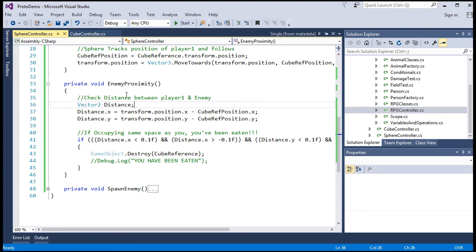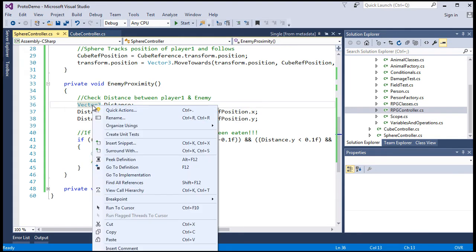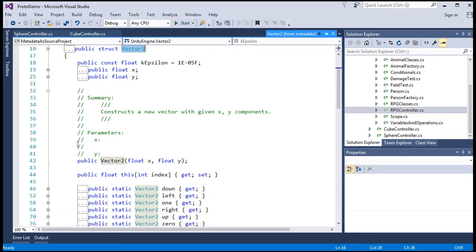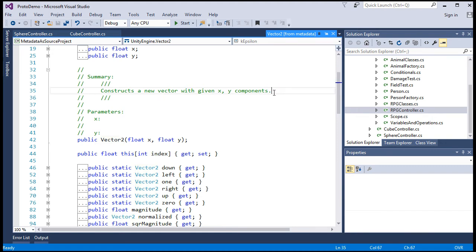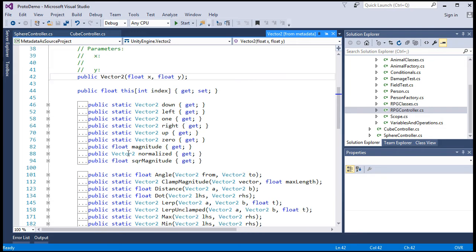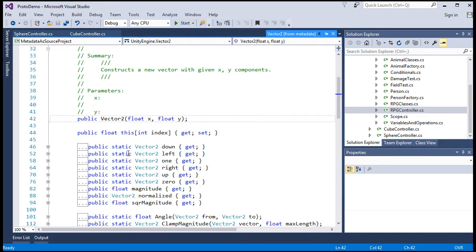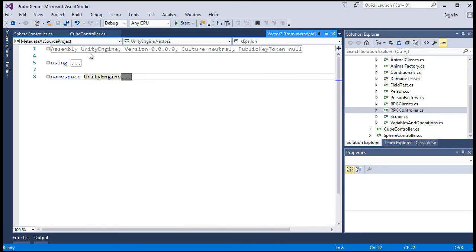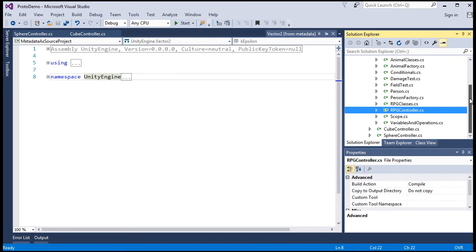So let's look a little closer at constructors. Even though it's a struct, we can still look at constructors for Vector2. And there you go, there's a constructor right here. Constructs a new vector with given x, y components. That's that constructor right there. And, well, that's not very instructive. So what we'll do actually is we'll make our own constructor.